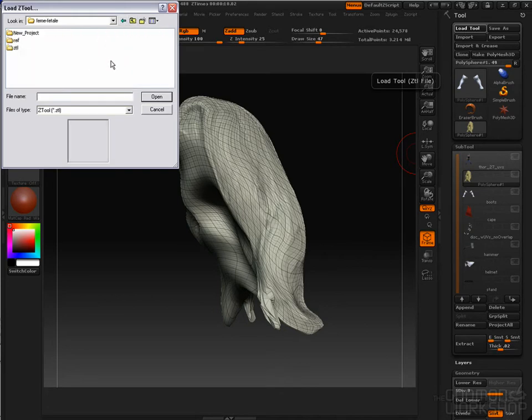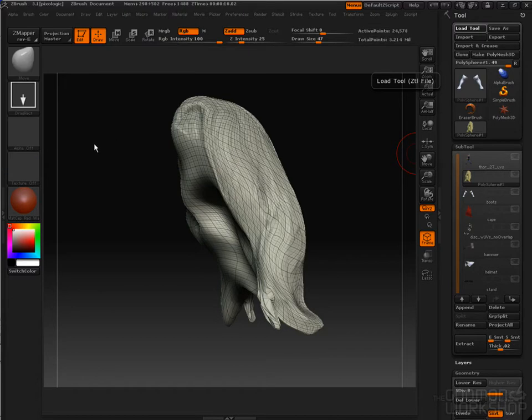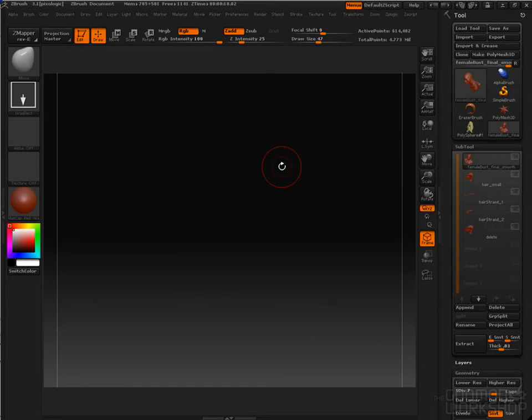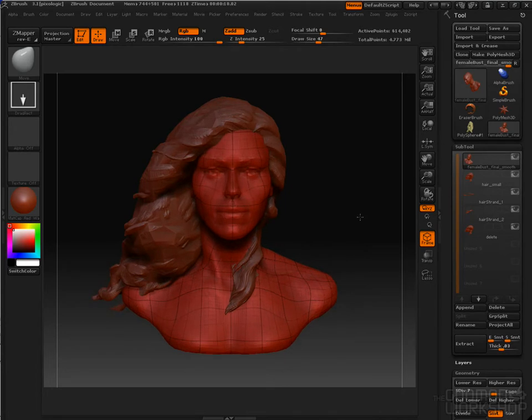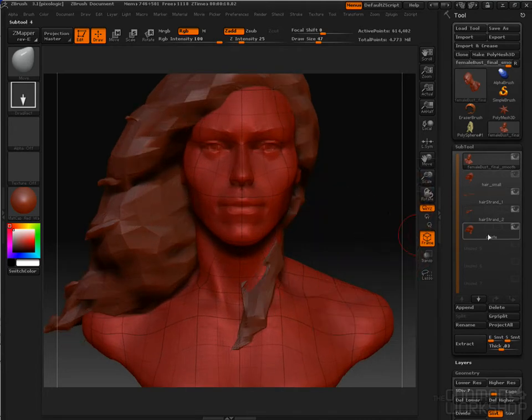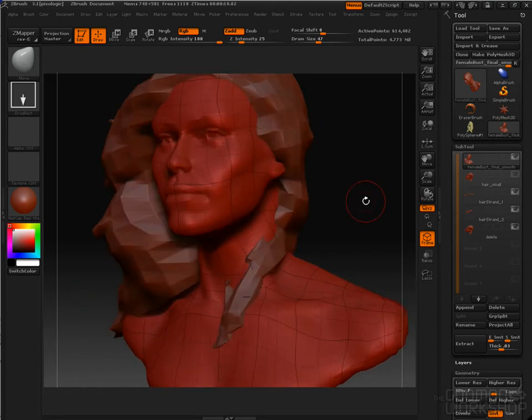So fem, import our female, the smoothed out one. Press F to frame it. All her beautiful hair going off into the distance. And you can see on her face that it's all sculpting topology.